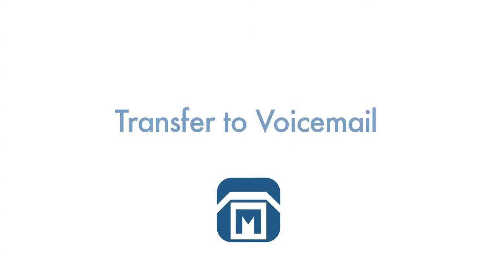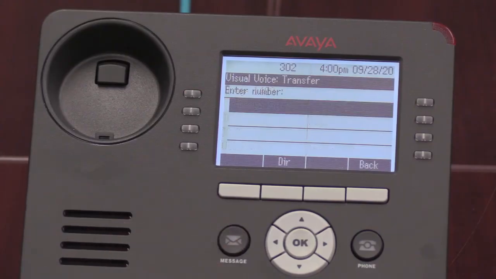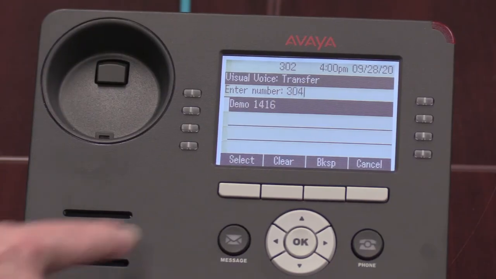To transfer a caller directly to the voicemail mailbox of another user, press the message button. You are still connected to the caller and can continue talking. Dial the extension number of the person you wish to transfer the call to and press the select soft key.